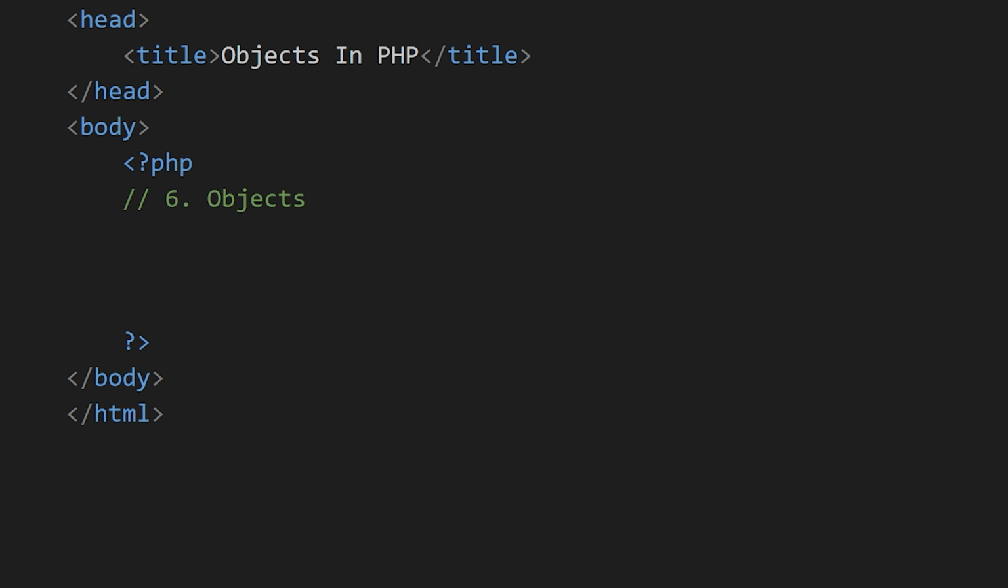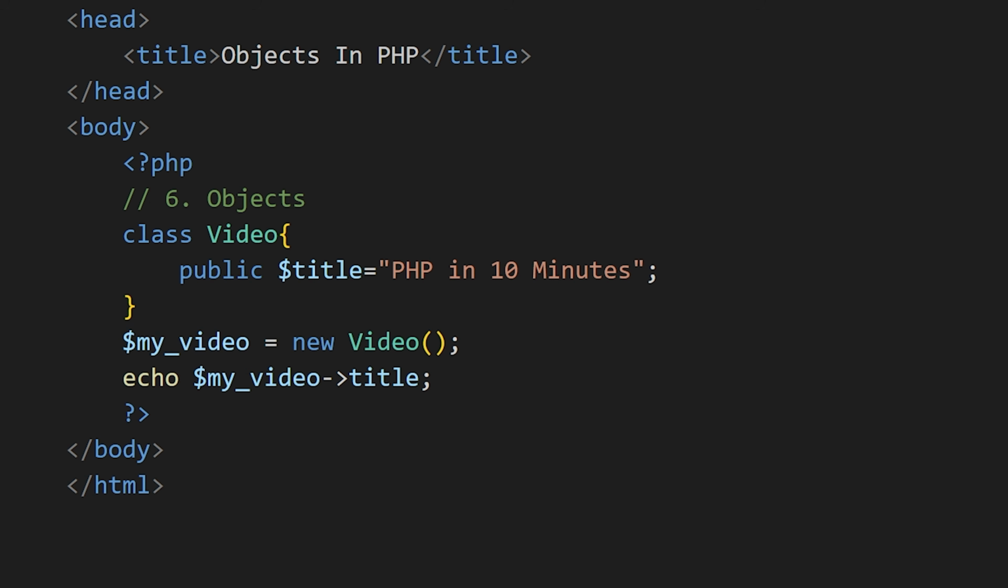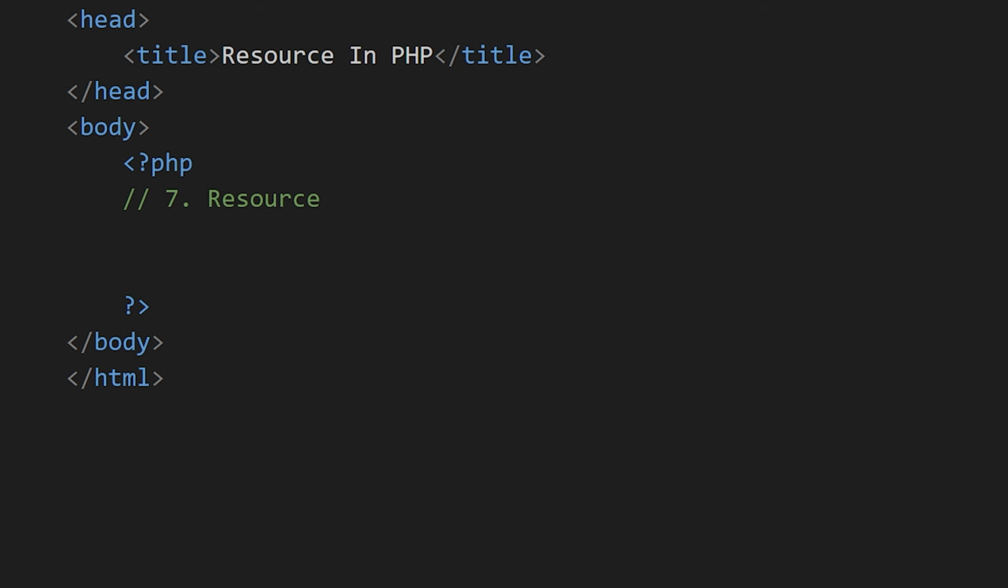You'd be surprised to know that PHP also supports object-oriented programming. We can define a class using the class keyword and then create an object of that class using the new keyword and then the class name. To access the element of the class, we can use this arrow symbol and then the element name. After objects, we have resource, which is a special data type in PHP that refers to an external resource like a file, image, etc.